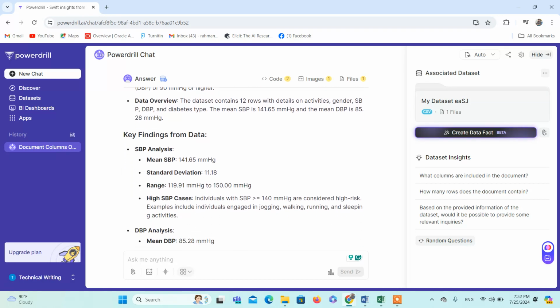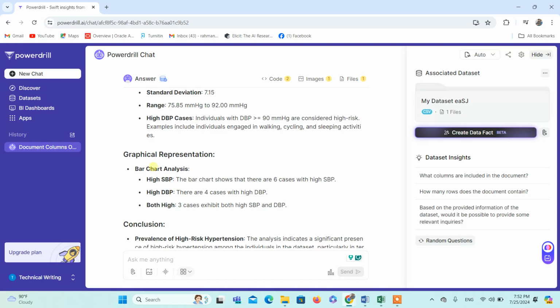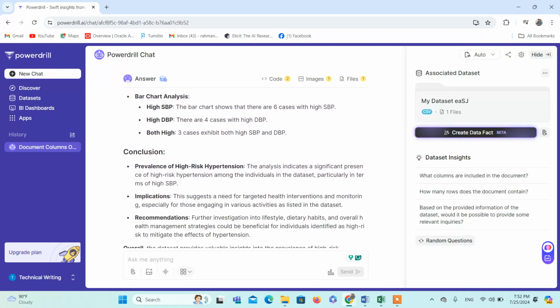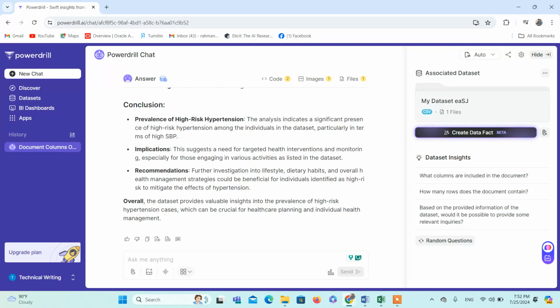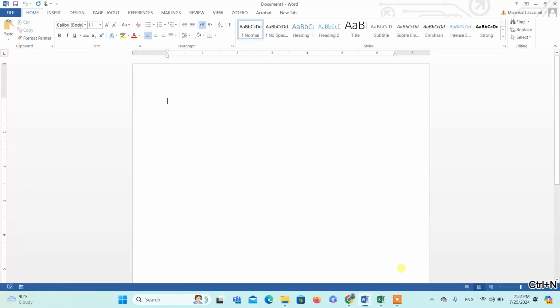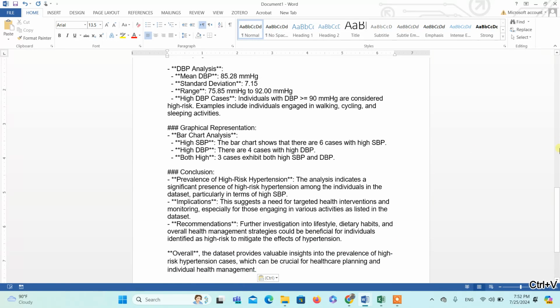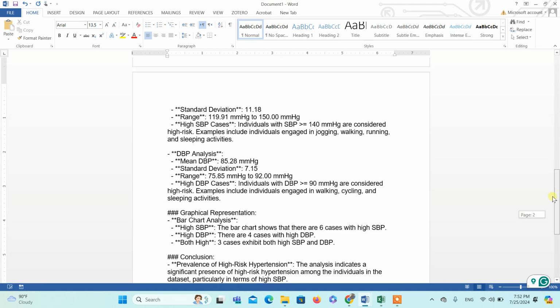the key finding for SBP, and for the DBP values, and then its graphical representation. It's explaining the graphical representation, and then its implication and recommendation. So this is a very powerful tool. From here we can copy this whole data and take it to our Word document and paste it and then make some other analysis over it.